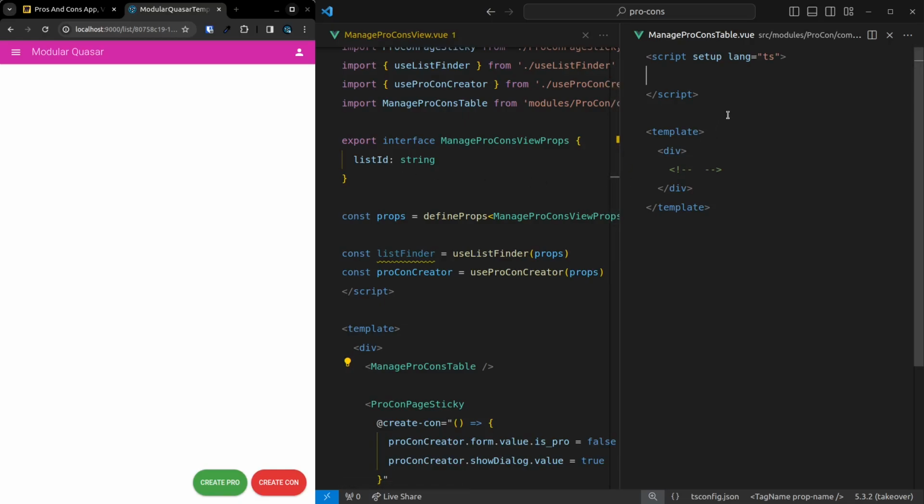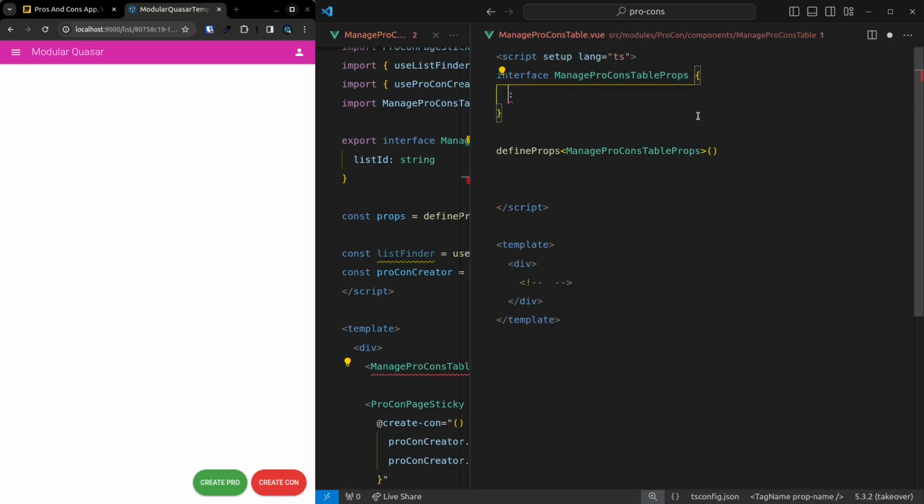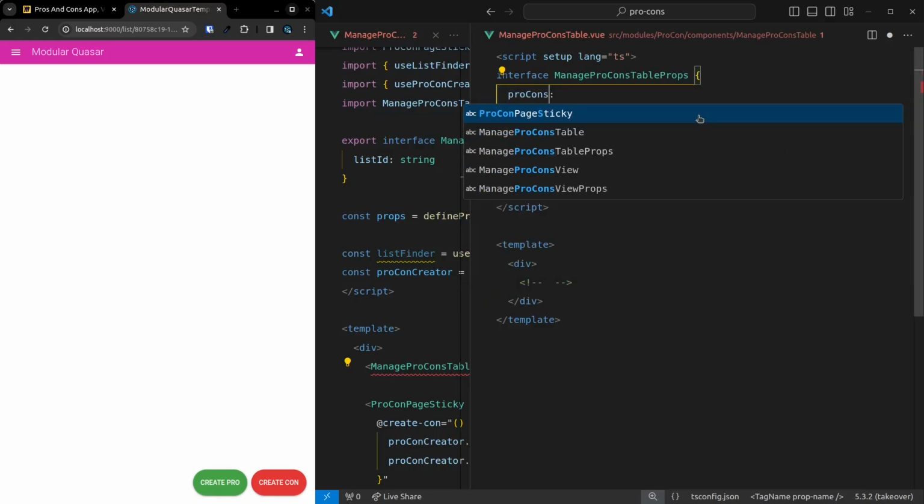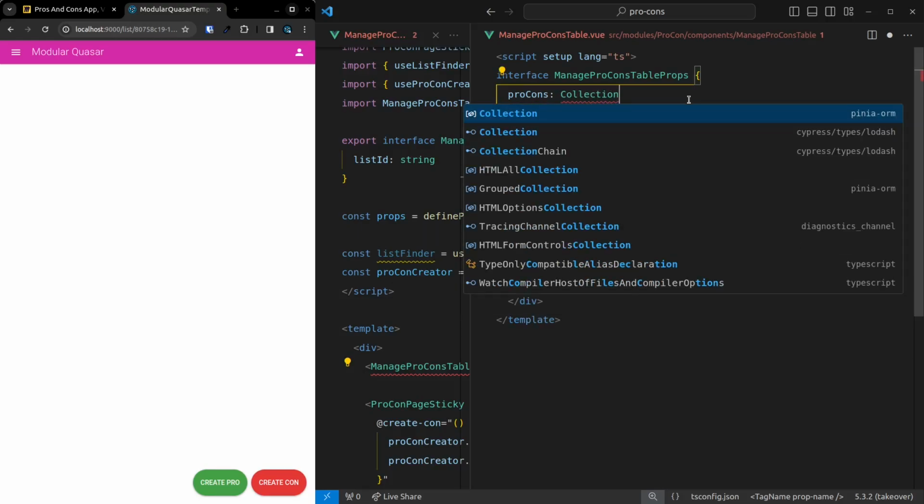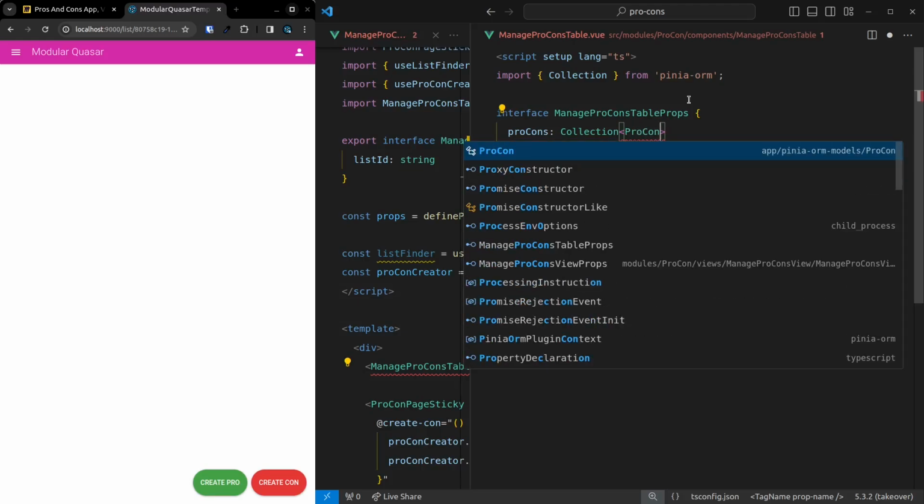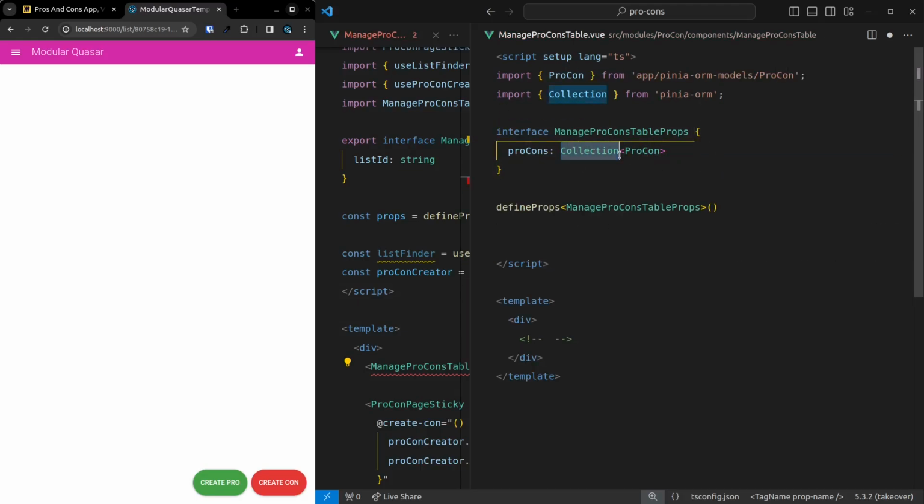And so we're going to go very incremental here by saying define props, get the name of this component, do that. And we're going to accept here the pro cons. And that's going to be a collection of pro con. Remember, we're pulling collection out of Pina ORM because that's what view model uses behind the scenes. It uses Pina ORM, and Pina ORM returns us back a collection of pro con. And we decided in the last video that we were going to use collection rather than an array like this. So this would also work.